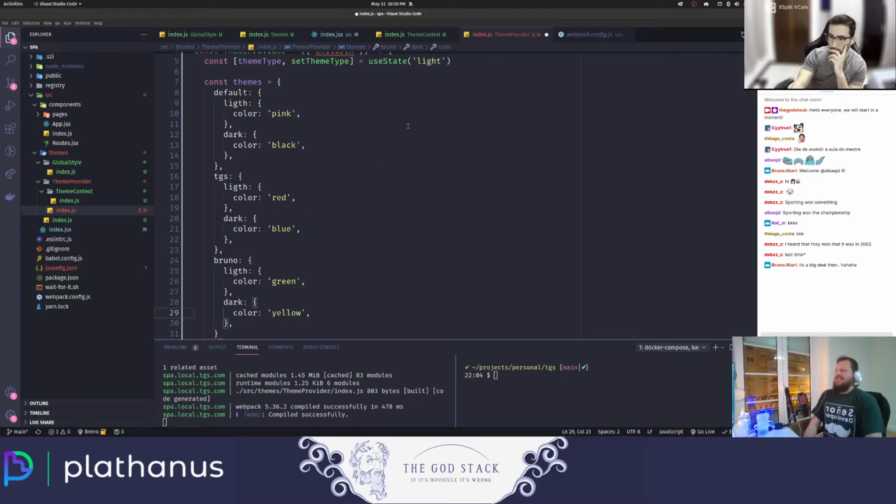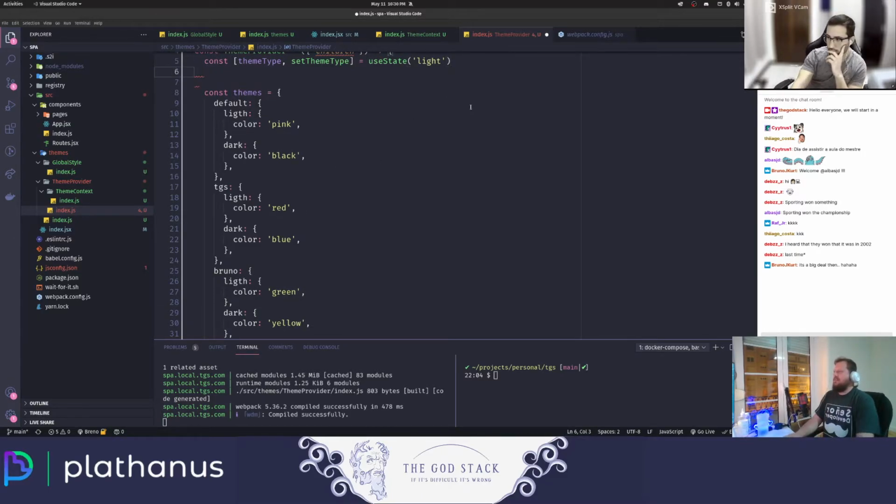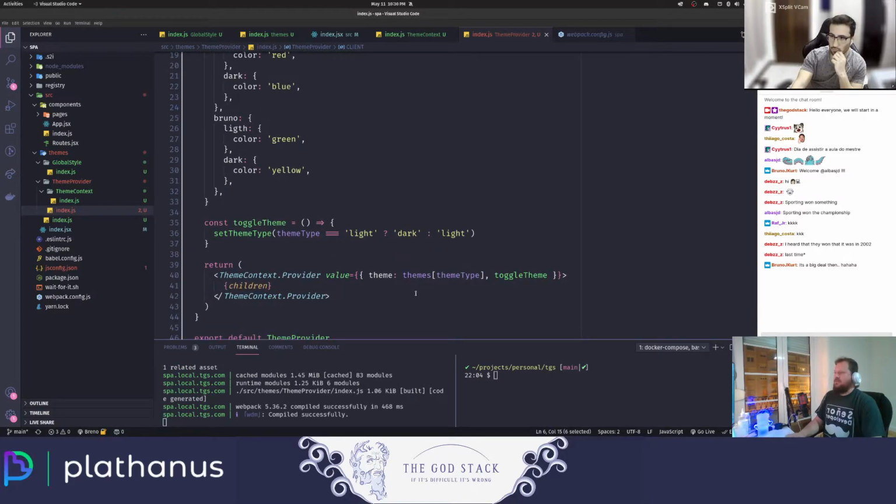The thing is, I will just create const client equals, well, let's start it with default. So now, instead of just having that, I will have something like this. From the themes, I will get my client, and from the client, I will get the dark or the light. So it's a little bit more complex.